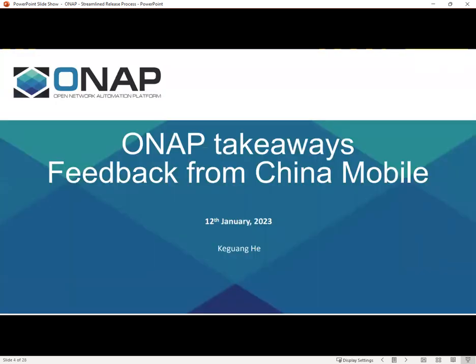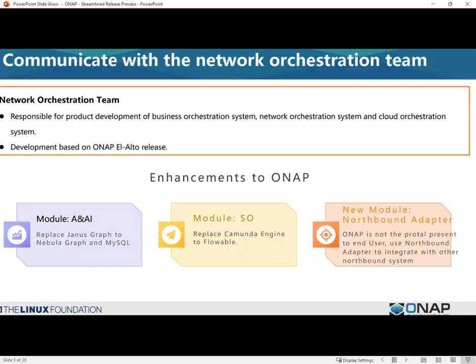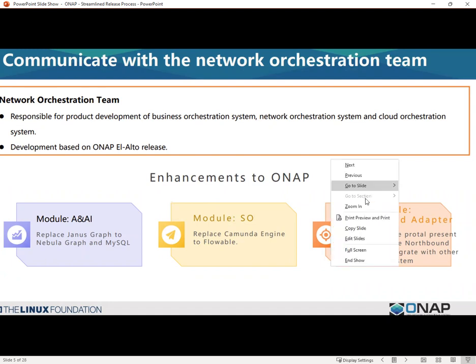So we heard from China Mobile ONAP takeaways. I copied a few slides here. Ke Guang presented this to the ONAP TSC, and he said he talked to the network orchestration team in China Mobile, and they're doing development based on the El Alto release, and they are using some modules, and they're enhancing modules coming from ONAP.